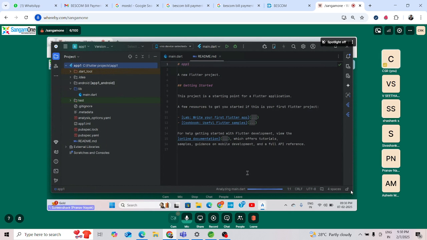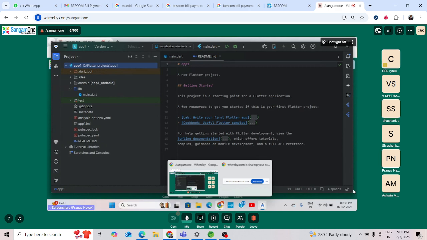So today we'll build one quiz app. There are 10 countries and there are 10 capitals. At random, there will be a question asked. What is the capital of USA? What is the capital of France? What is the capital of Britain? What is the capital of China?